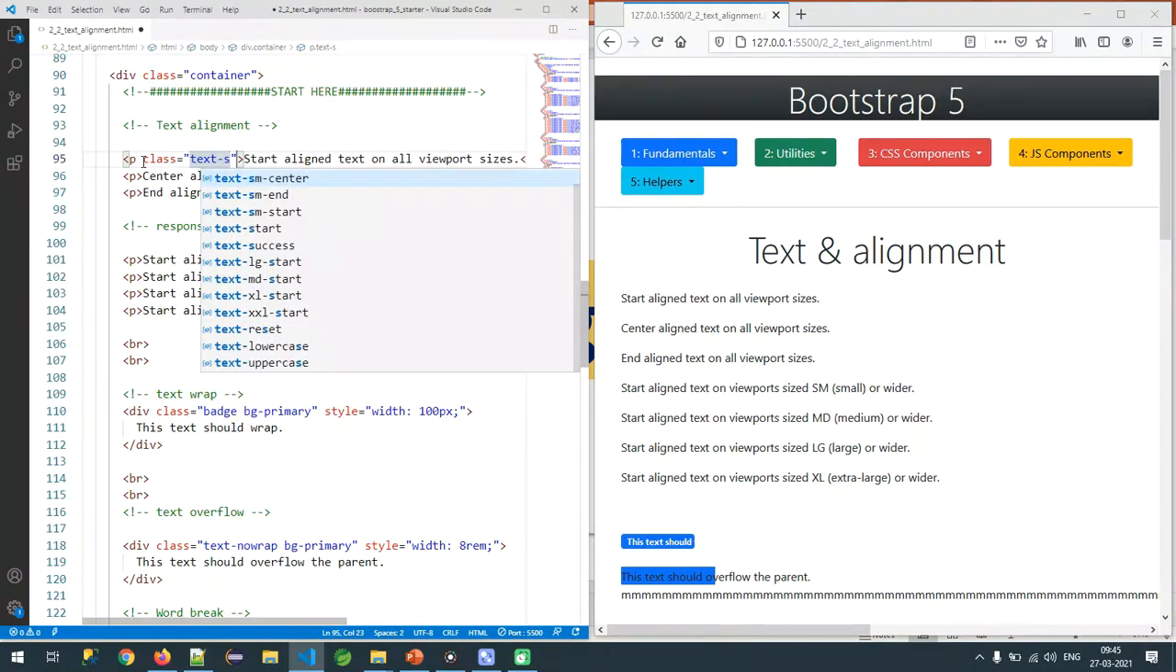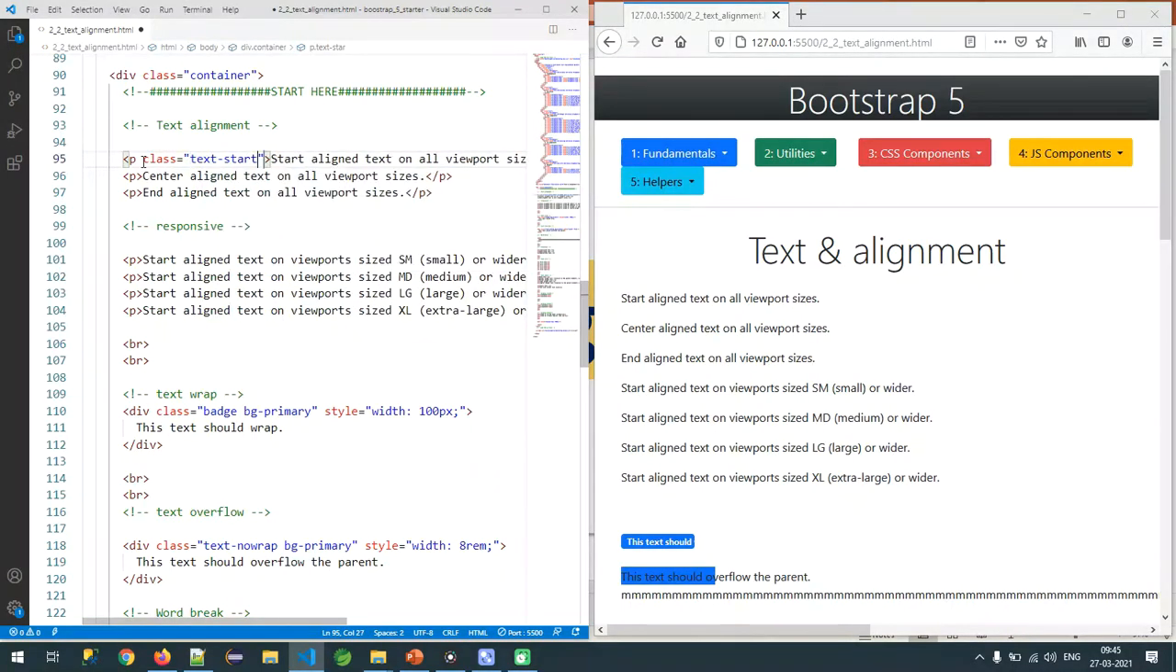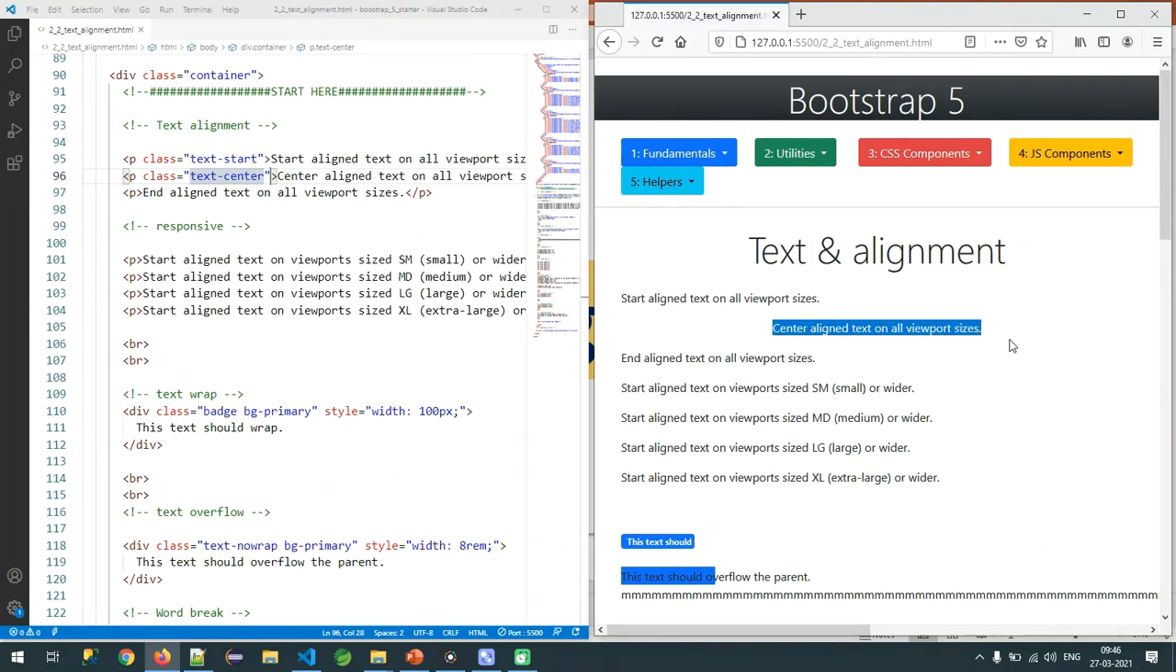Observe, what is the one we are having, sir? Text start. And in the same way, class equal to text hyphen center. Now I'm saving this one. Automatically these changes will be reflected in your browser. So you can see now this text is aligned in the center.